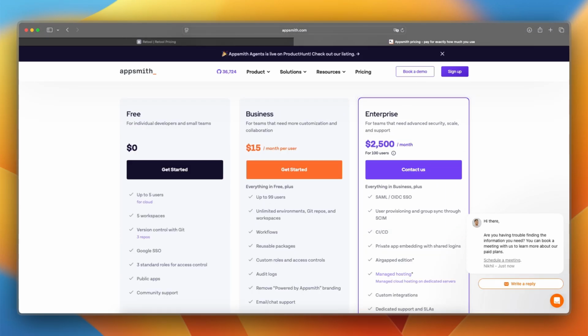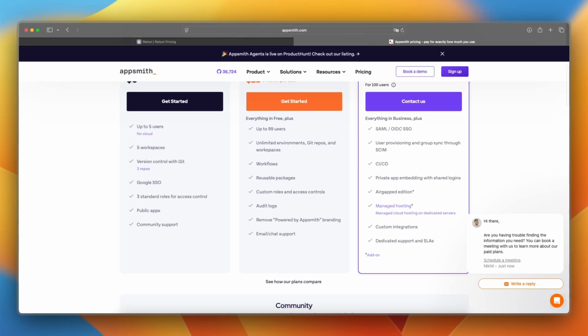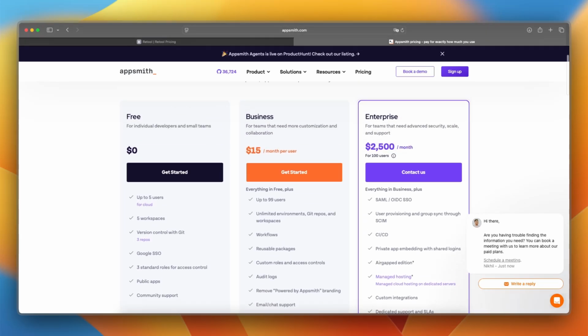And as you can see, the difference between the free and the business plan, for example, is in the users. You will have up to 5 users for the cloud on the free plan, and in business, you will have up to 99 users. And it also says everything in free plus everything in this extra. So now let's take a look at the features and tools.